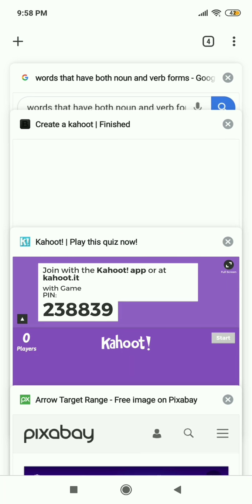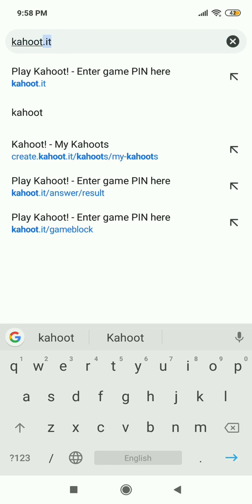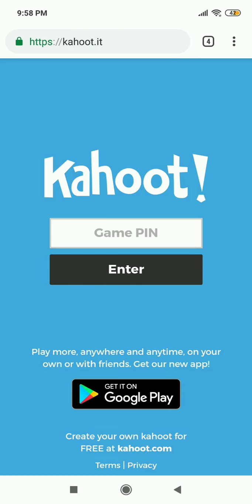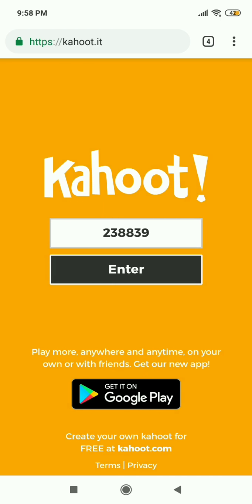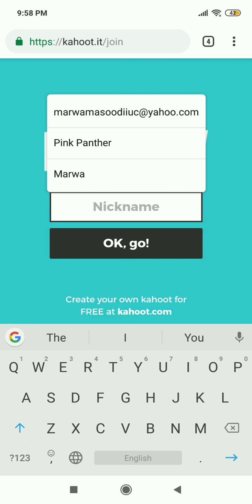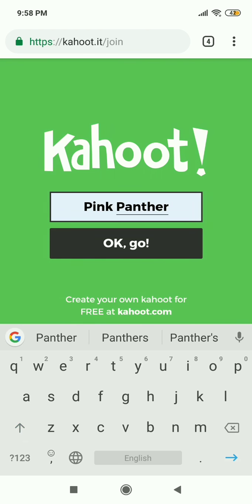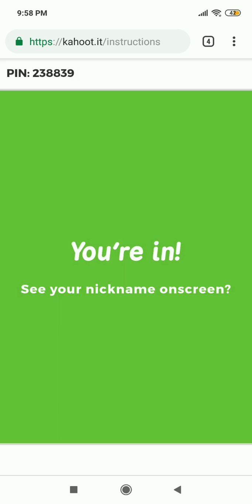I'll just show you how it works. I'll just do it here so that you can see. The code is 238839. Then I'll have to click on enter, and then I'll have to give a nickname. I'll give the nickname Pink Panther, and from another device, my computer, I'll write my real name, Marwa. Okay, go, and then you're in.